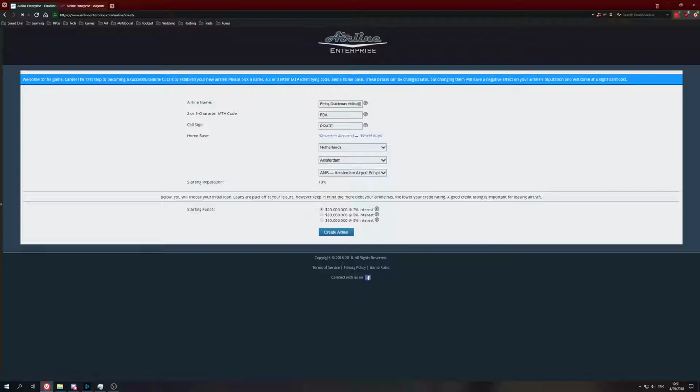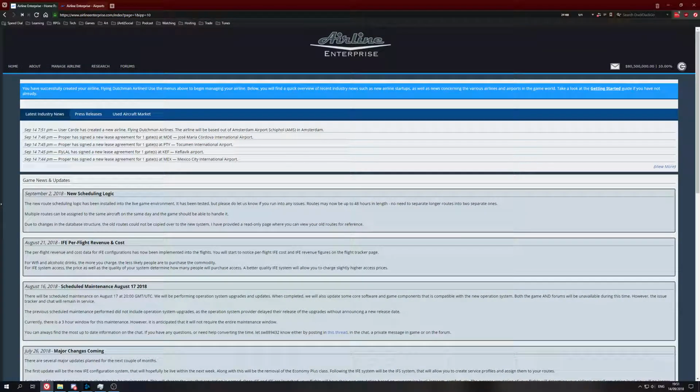The final choice is your starting funds. You can choose to start with higher funds, but you have to pay more interest. Or you can start with less, and you pay less interest. It's really a choice, whatever you want. For the purpose of the tutorial, we're just going to go with the maximum. And then create your airline. There you go. You have now created your airline.